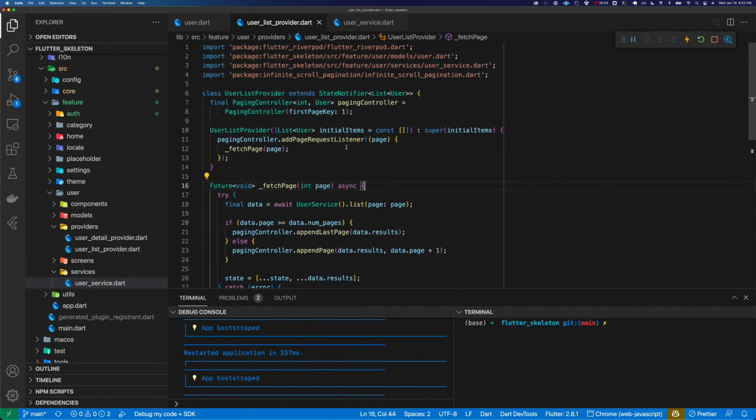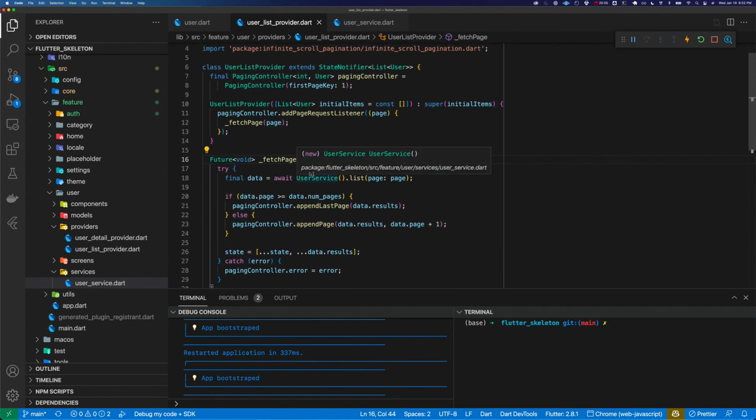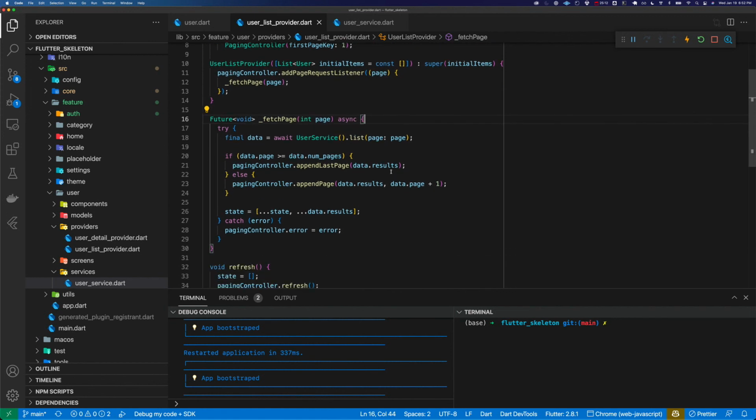So the provider works with the service, but it essentially goes and gets that data. Okay, I want to hit that user list with this particular page. And this is just something with using the paginated list view. You either need to append the last page, so it knows not to have the listener anymore to get more, or just append page.